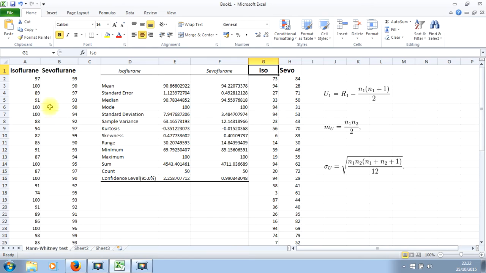So, these columns A and B are the raw data of oxygen saturation. Columns G and H are the ranked data. So you'll notice that the cells with 100%, they're all 94 here, okay? They will be 94th if they're ranked from top to bottom. So all the 100s get the same rank.